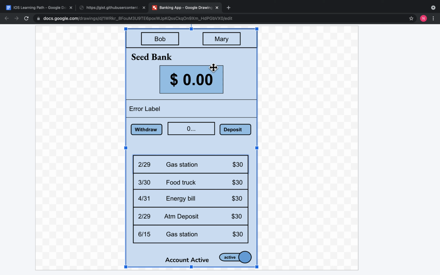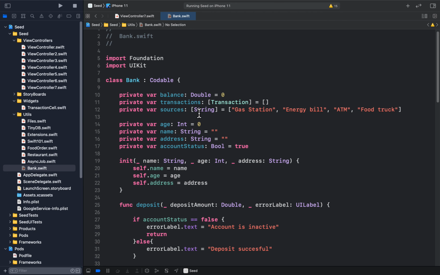Okay, so now as you know, our banking app does 3 main things. It has an ATM which deposits and withdraws. It has a text display that shows the total balance, and it has transactions table view down here. So what we're gonna do next is go through the bank object that is going to process all these.